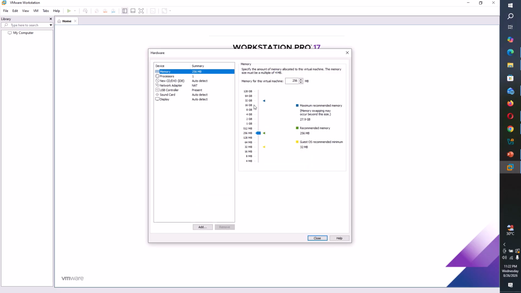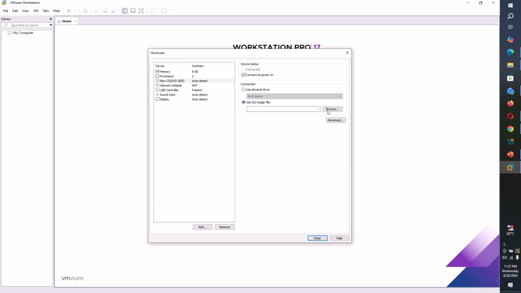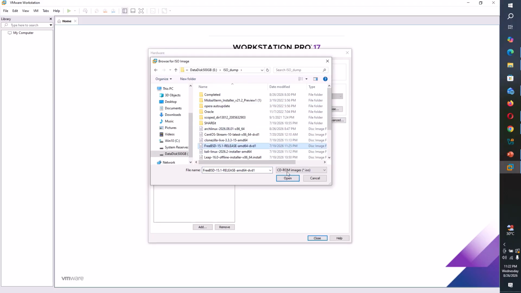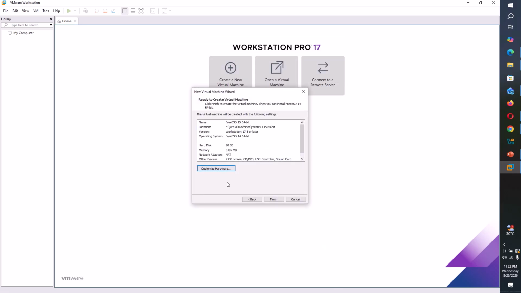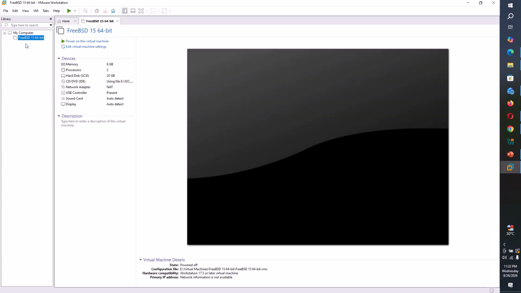I'll be allocating 8 GB memory and a 2 core processor, and I'll be giving the location for the ISO image, that will be the ISO dump, FreeBSD 15.1 release. Open and close this one and finish to configure the basic profile configuration for the same.